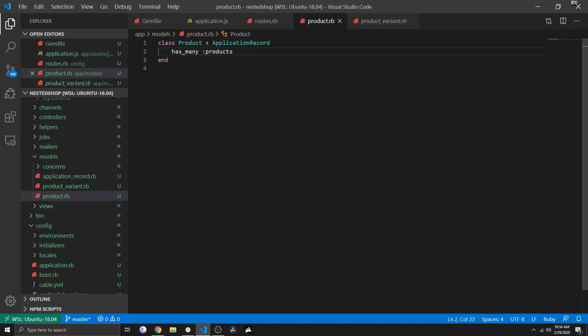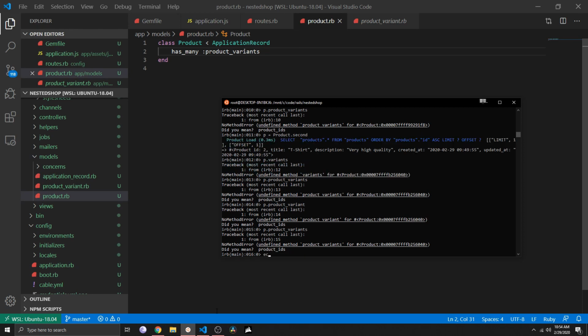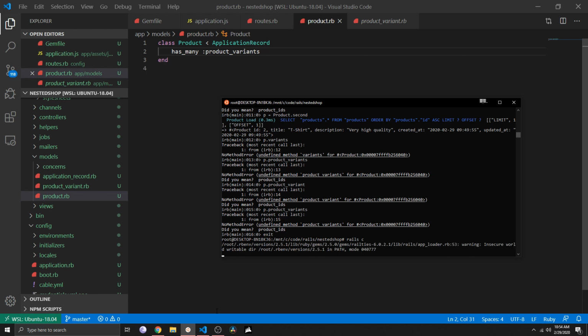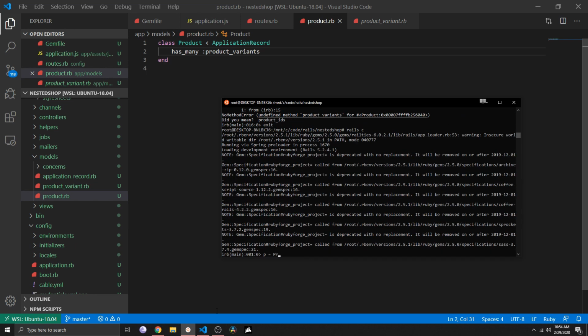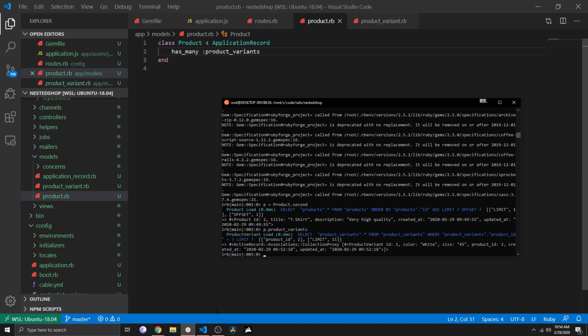Make sure to change this here from products to product variants. Okay, my mistake. Yeah, now it should work. So product variants. Let's exit the console so that Rails recognizes the changes we made. And I think with that we should be ready to go. So product second and then product variant, product underscore variants, and there we go.